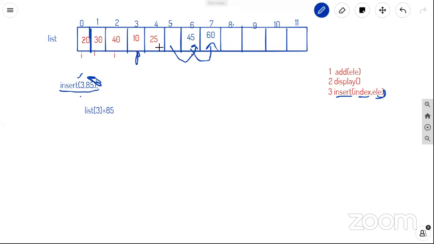Next, I have to move this 25 to this position. So then 25 comes to this place. Then the 25 is removed from this place. Next I want to move this 10 to this position. So 10 comes to this position. Then I need to remove this position's element. Now this 85 I want to insert into that position. So like that I perform my insertion operation.